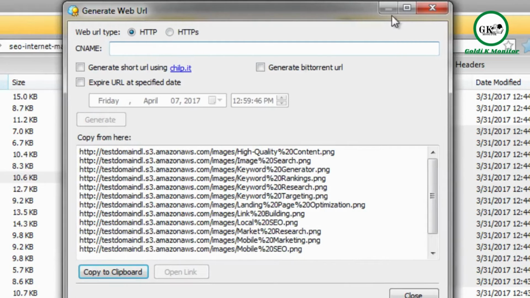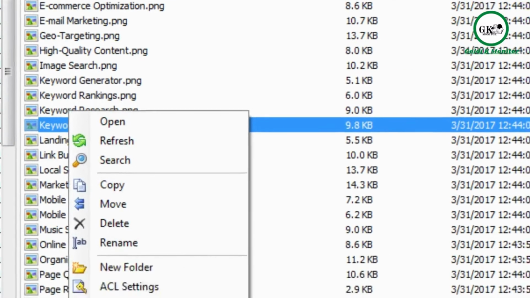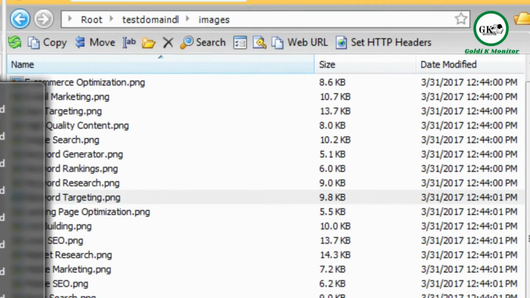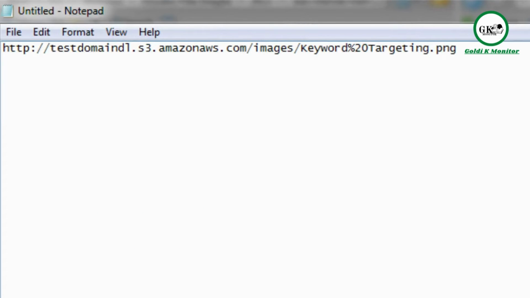So that's a nice thing about the Cloudberry, it allows you to select all the URLs at one given time. Now, another thing I can do is of course select the individual URL, click on web URL, and then copy to clipboard. Or I can open the link right here. But as you know, with the access policy that we created in the previous videos, this will not work because it'll only work if it detects that it is coming from a specific website. So I'm going to copy this to the clipboard. I'm going to go over here and I can just paste it here. And that's as simple and easy as it gets.